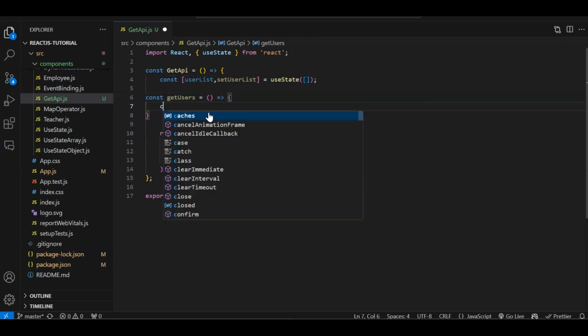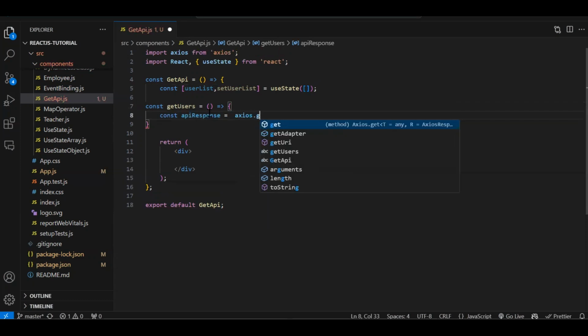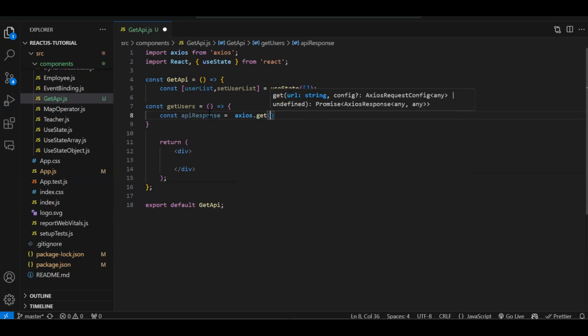So how do we write that? Again, creating a local constant variable, API response, is equal to Axios. You can see it is automatically suggesting Axios dot get. When we talk about API, we have get, post, put, delete, and patch also. Currently we are just discussing the get API. For the get function, we need to pass only one mandatory parameter, that is the URL, and that too in string format. So let's get the URL.